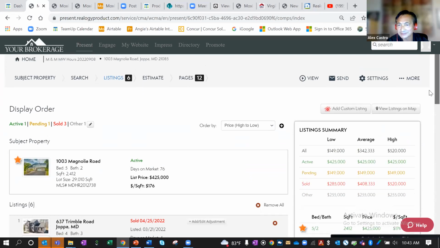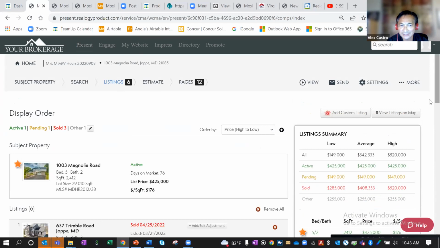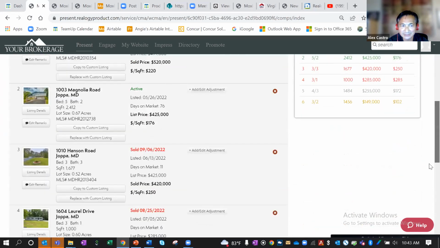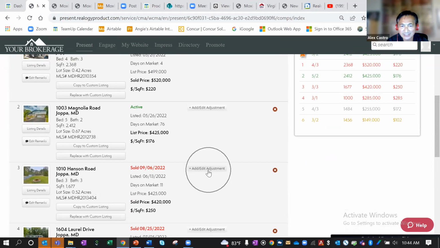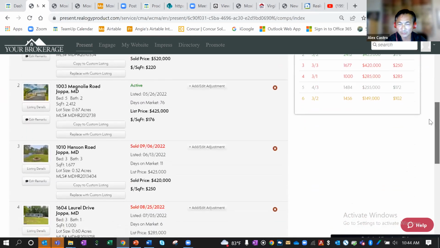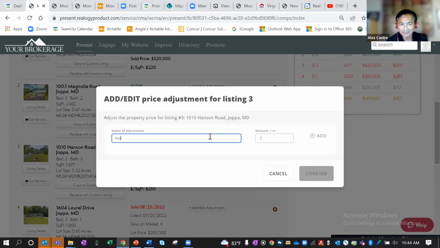One of the ways to customize this report is when I hit listings, you can see that I have all the properties listed, one under the other, the 6 properties. But let's say this one, I'm going to adjust this price because this one is lacking, or has another bedroom than our subject property, or it has a pool, or our property doesn't have a pool. So let's say this one has a pool. We're going to adjust it negative because our property, let's say, doesn't have a pool.